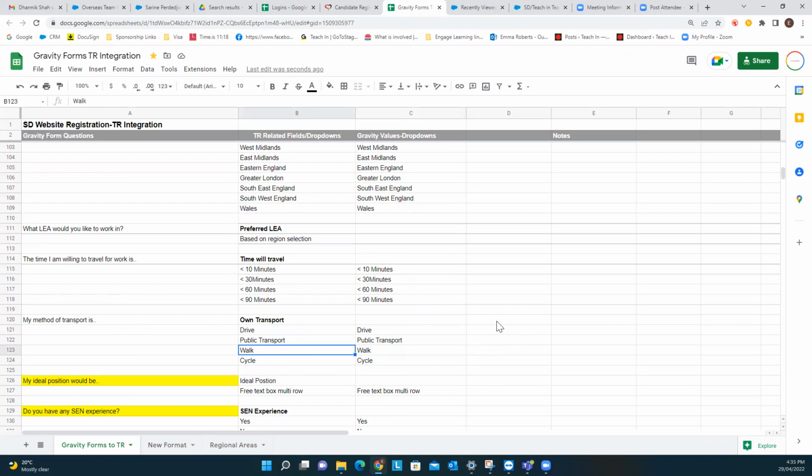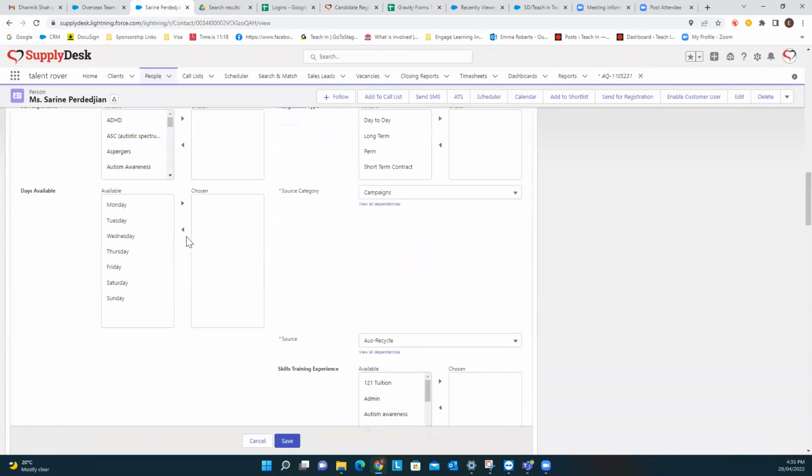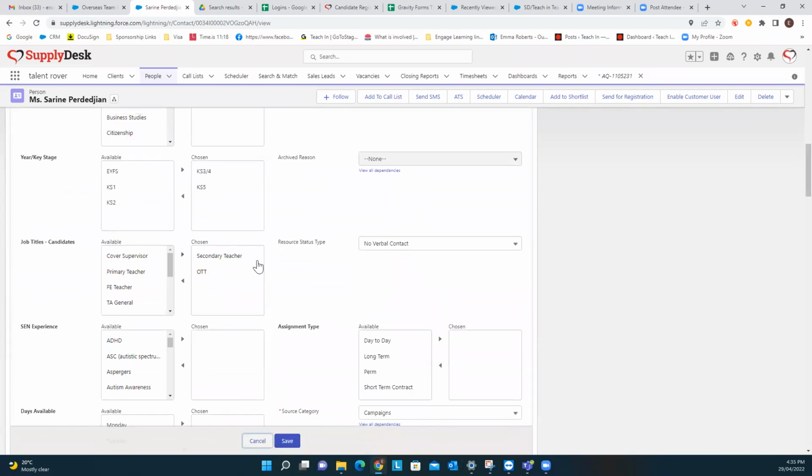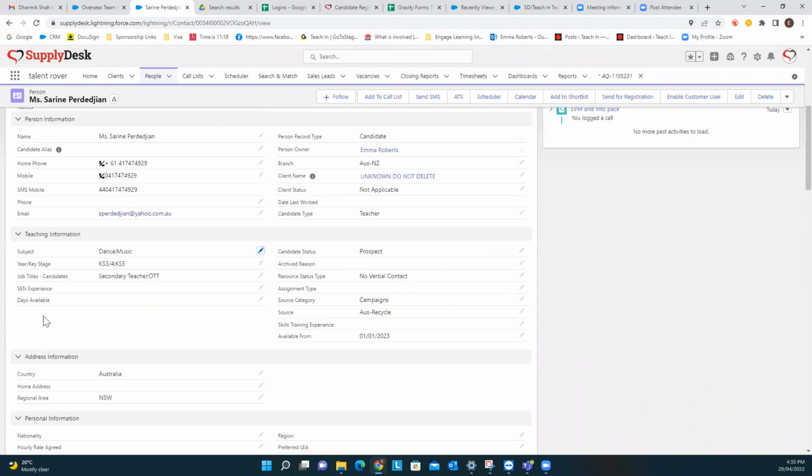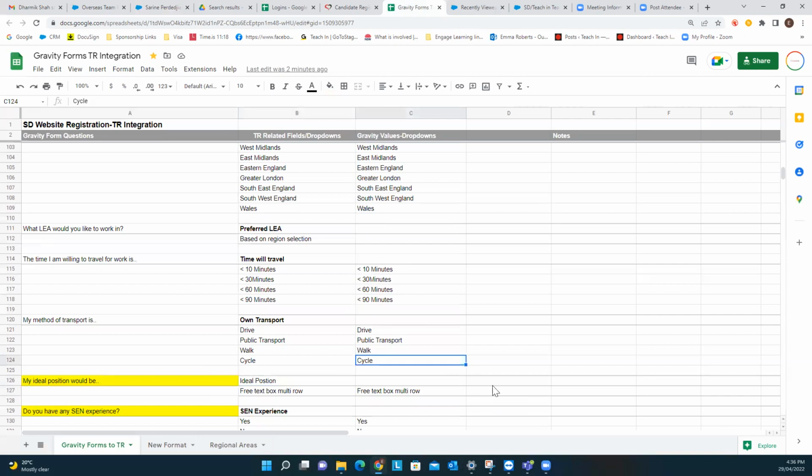Yep. And then this one is a new field. My ideal position would be, we just need a multi-row free text box put somewhere on the candidate profile. Let me just cancel that. So it might be just here that we put it. They put their information, and it's a free text box on the Gravity Form as well. So I'll just put new free text box, multi-row added.